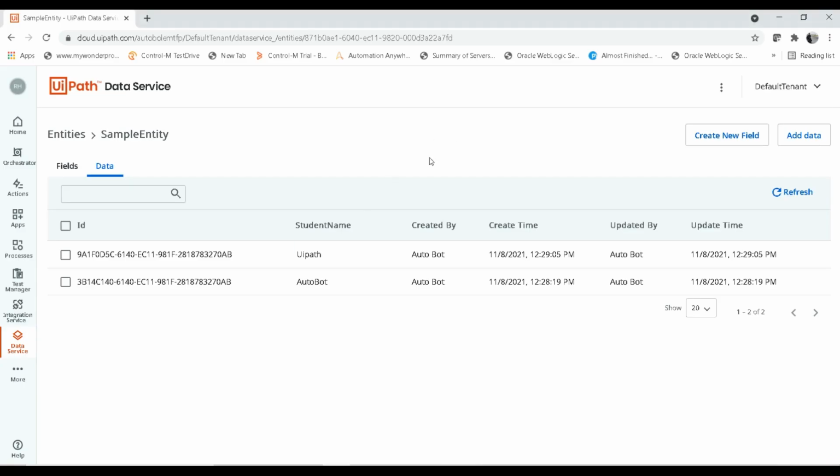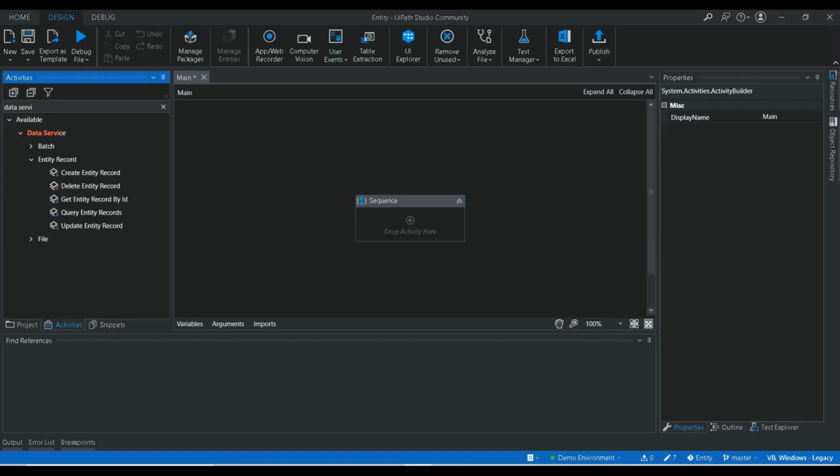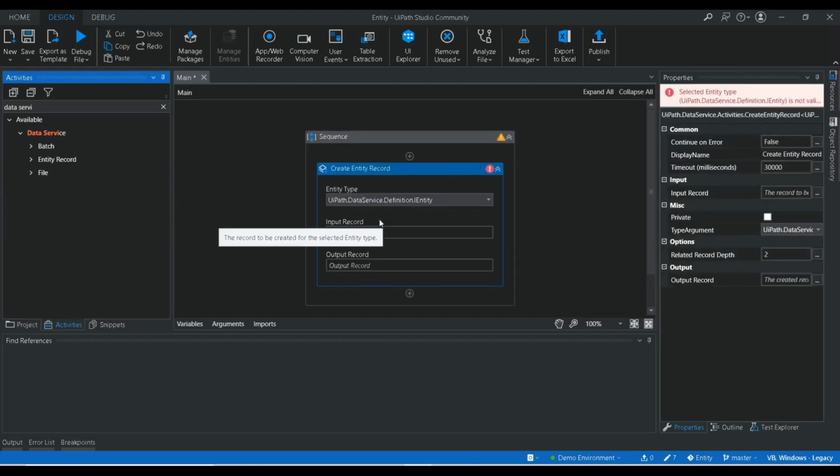So this sample entity is the entity that we have created, and currently we have two data, and we added UiPath and AutoBoard to the entity, right? Suppose you want to add more data to this particular entity, like more student names. What can we do? We can use the activity called create entity record, right? So I'm going to show you how. Once you drag and drop this activity, it will ask you to select the entity type, so you have to select the entity that you want to use here.